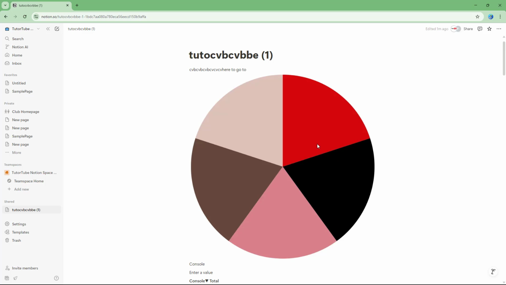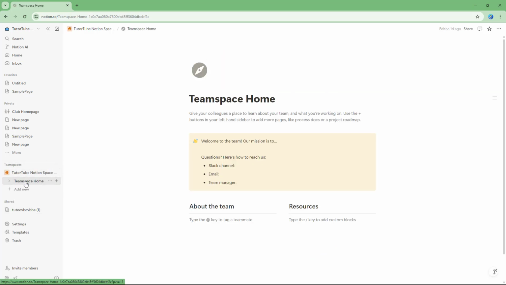And once you do that, what happens is that they have access to the team spaces right here, not your private section, not your favorites right here, but your team space section right here. So if I were to go over here, this is the team space home, and whenever you make changes, all of the members that you have invited will have access to this particular section. And that is how you can add members to your workspace so that you can work collaboratively in team spaces inside of Notion.